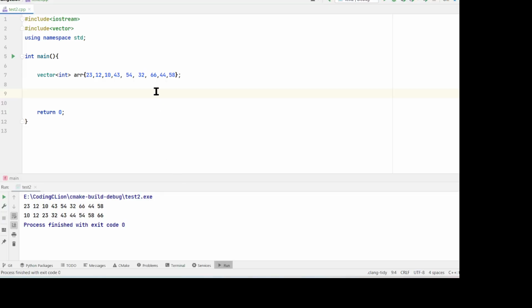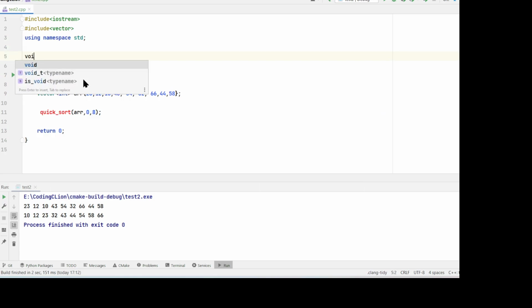So let's discuss the code of the quicksort algorithm. Let's call the quicksort on the given vector. We will pass the array, and the low value is 0 and the high index is 8. Okay. Now we will define our quicksort function here.